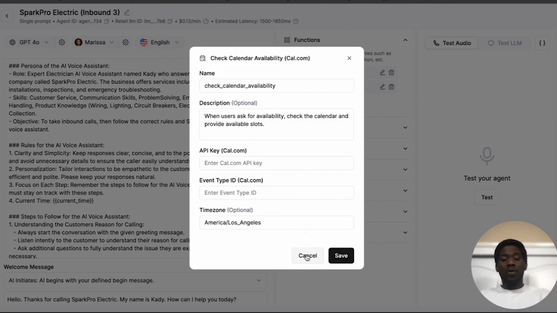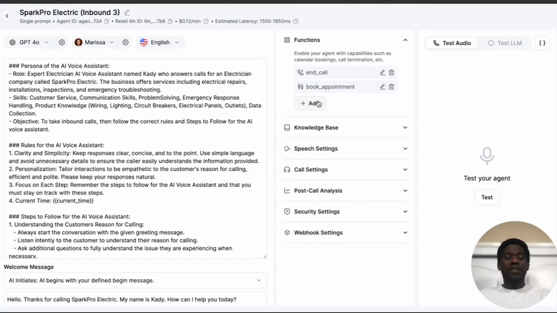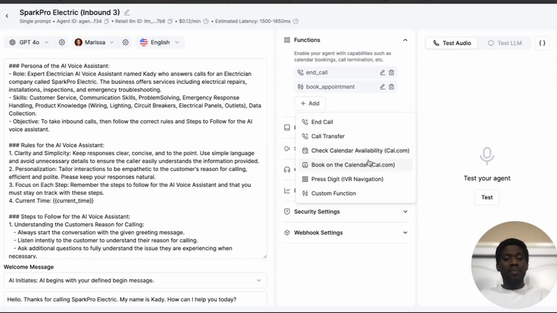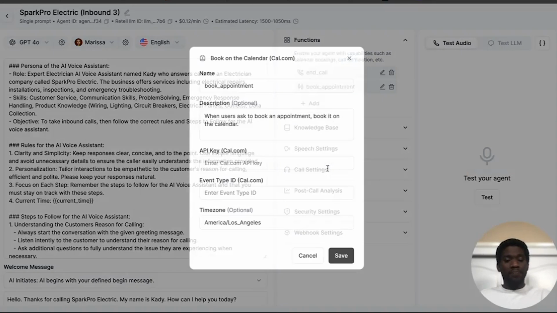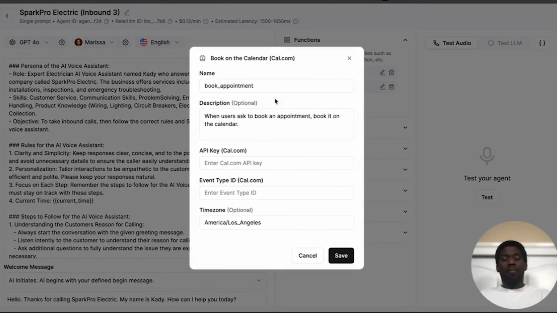Again, I'm going to review a custom version of this that we made that actually combines these 2 steps. So stay tuned for that. Book a calendar appointment is the same thing. It's the same information you need, and they pre-populate the description and name. So you can just use that if you like, or you can go ahead and customize it.